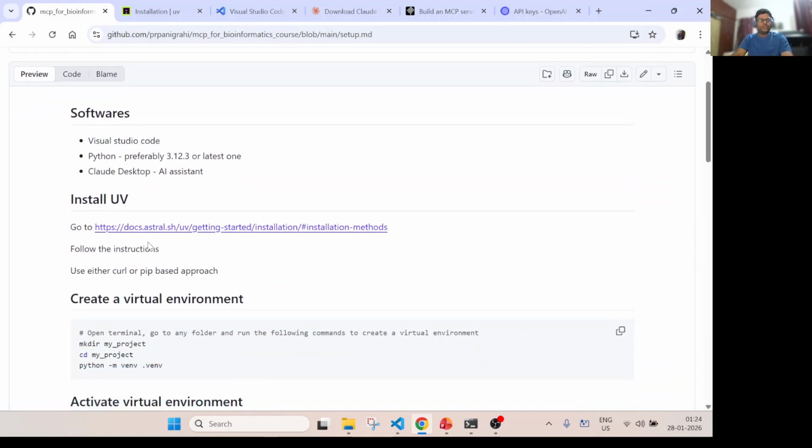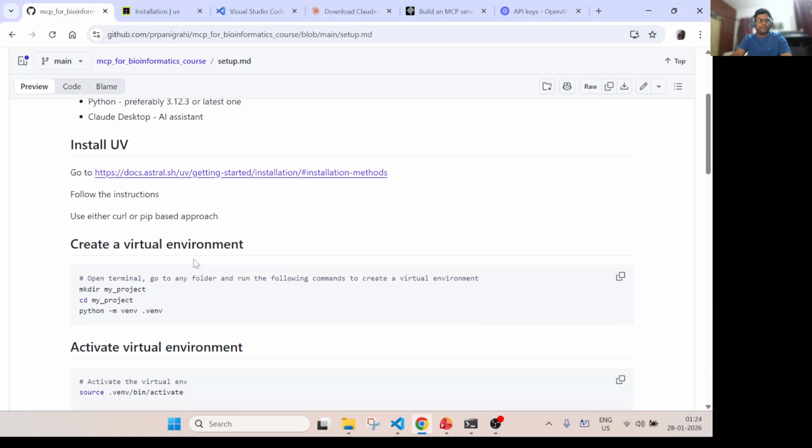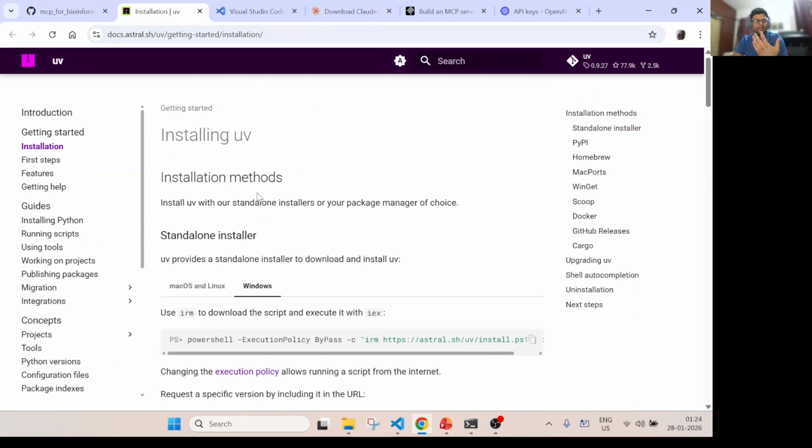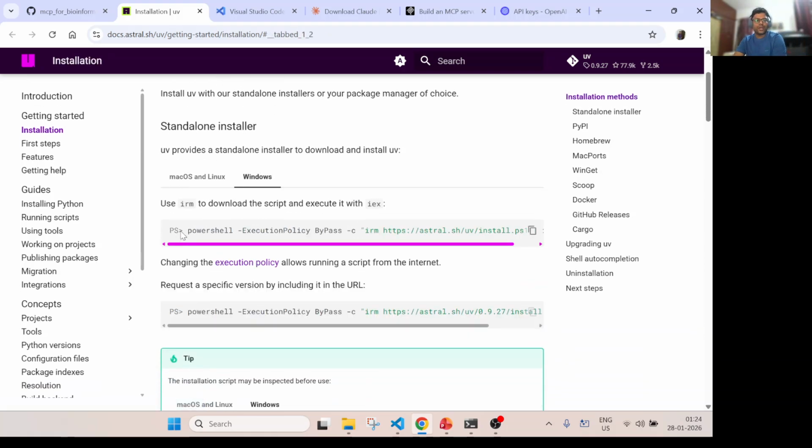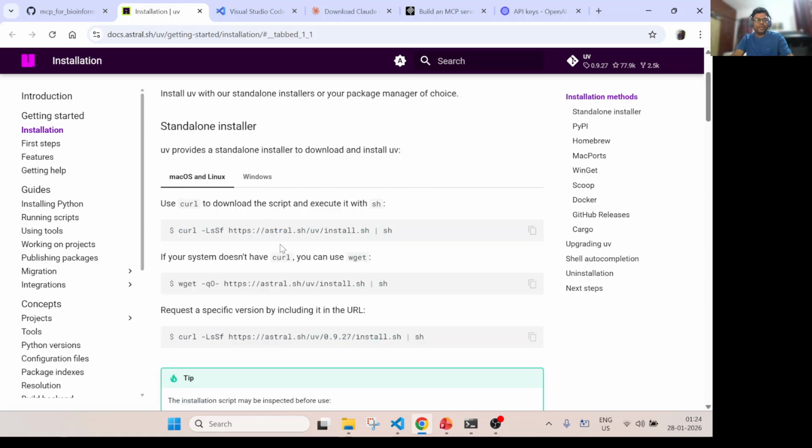Then we need to install uv. If you go to this URL, basically this is an ultra fast package manager. Depending on whether you use Linux or Mac, you can follow this instruction. For Windows, open PowerShell and use this command to install. You can verify by just typing uv, and it will work.